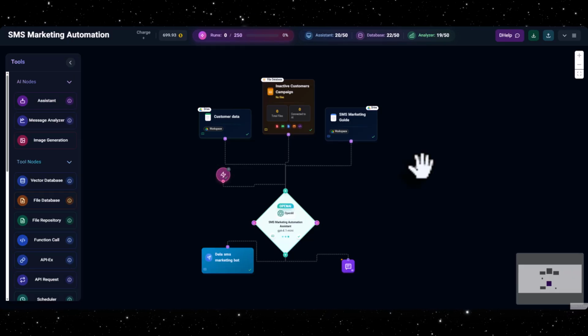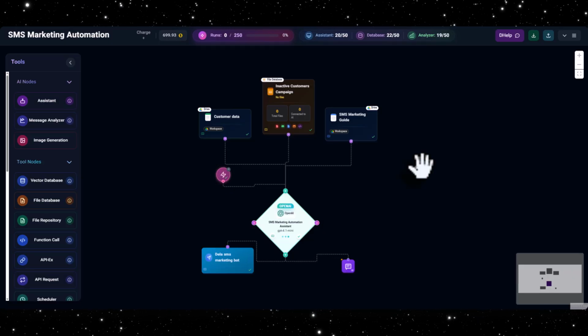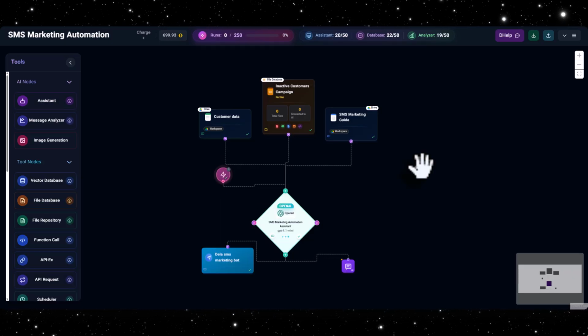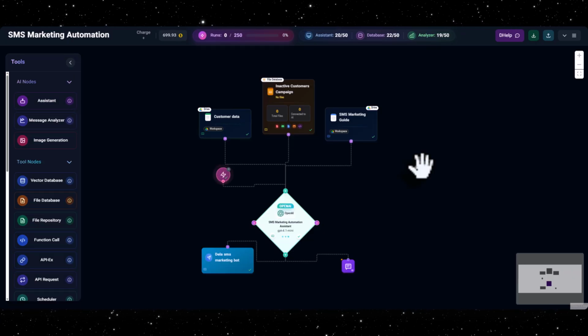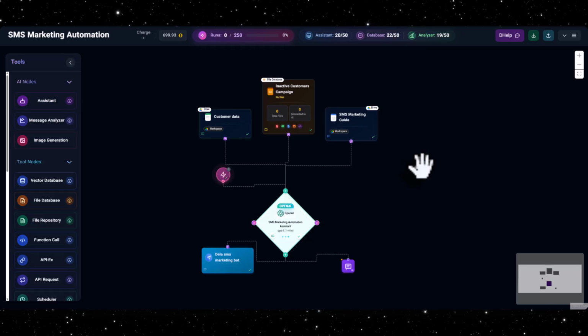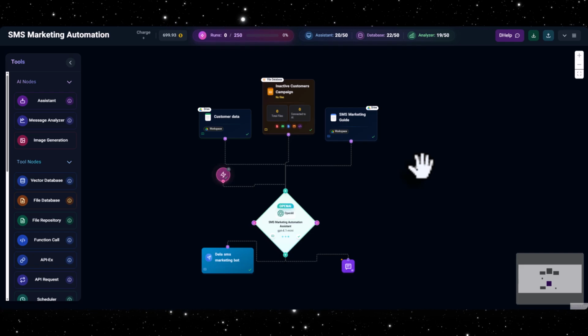Want to level up? Dive deeper by adding more data connections for richer insights. Tweak the AI's instructions for even more spot-on messages, or layer in analytics tools to measure campaign ROI. It's all about customizing to fit your goals. Start simple and scale as you go.